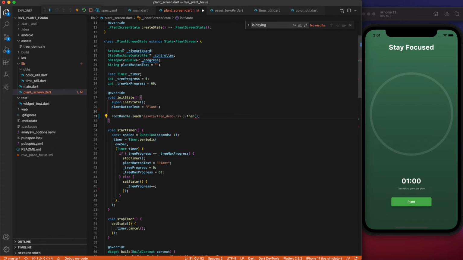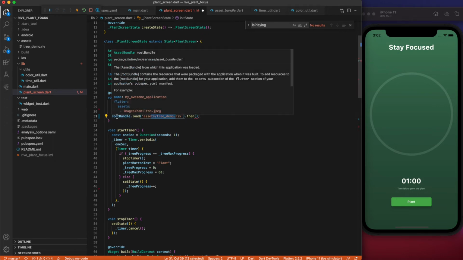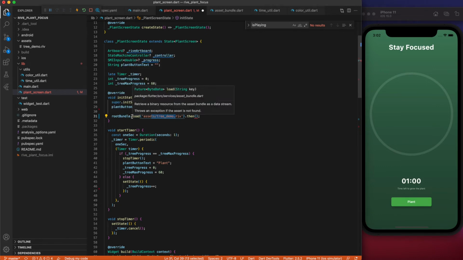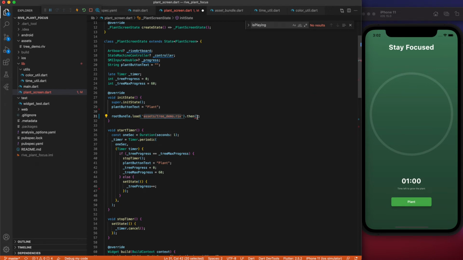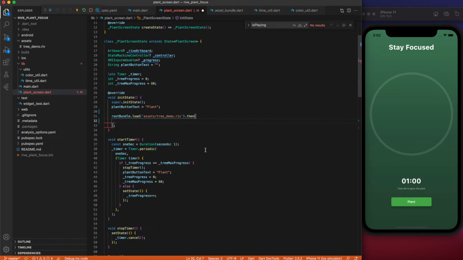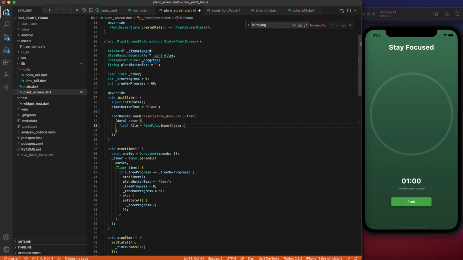So what we will do is first we will be loading this tree demo file using our root bundle. So this is the function which is given by the Rive dependency which we have added. So with that we would be able to load this. So what does it return? It returns byte data. So that data we will take, and we will get access to our Rive file. So Rive file dot import, and use this data to get access to our Rive file.